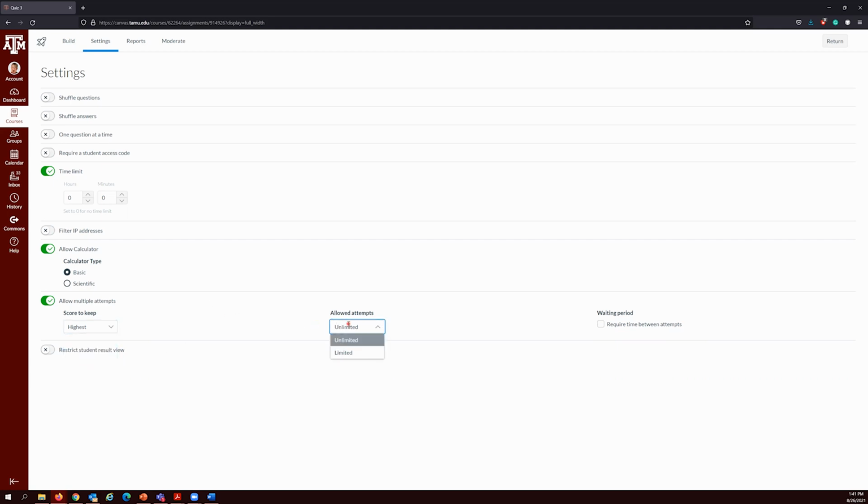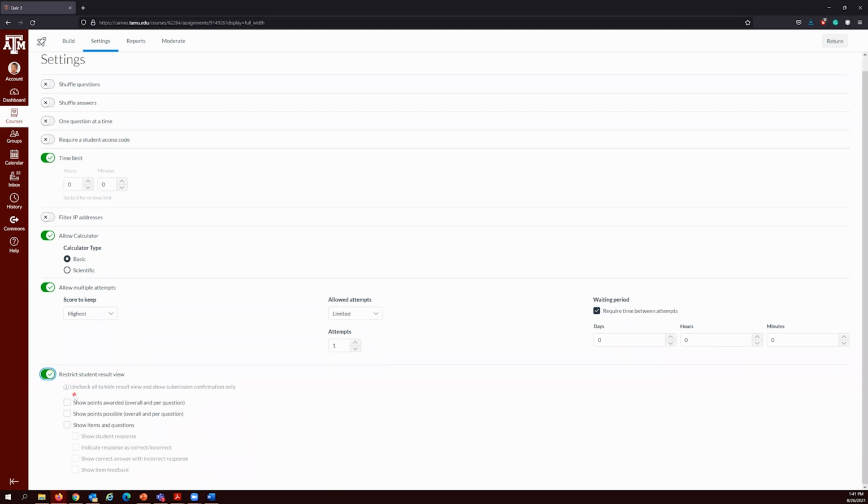You can select how many attempts, unlimited or limited, and a waiting period. If you want your students to study first for like 10 minutes or 20 minutes, you can set a waiting period after they submit their first attempt, and there will be a waiting period before they will be able to submit a different attempt. And lastly, restrict student result view. After they submit the exam, you can choose whether you allow them to see how they did on the exam by showing their points awarded, points possible, or items and questions with the correct answers.